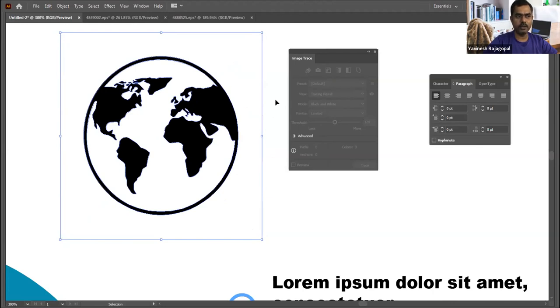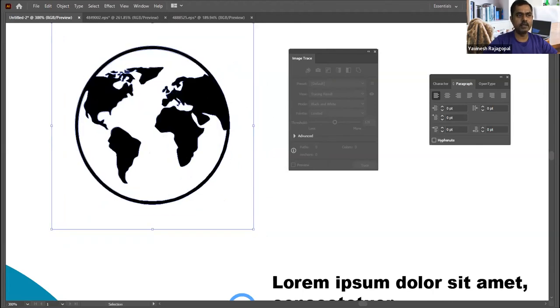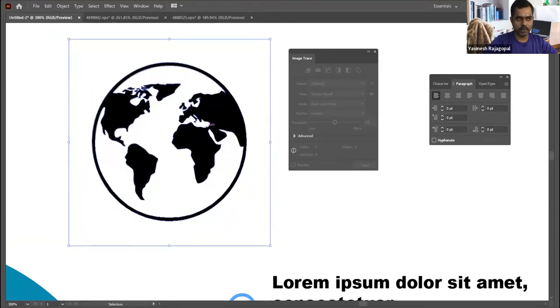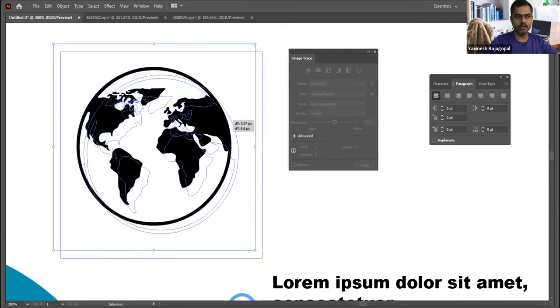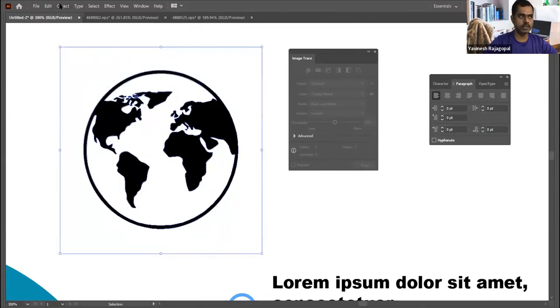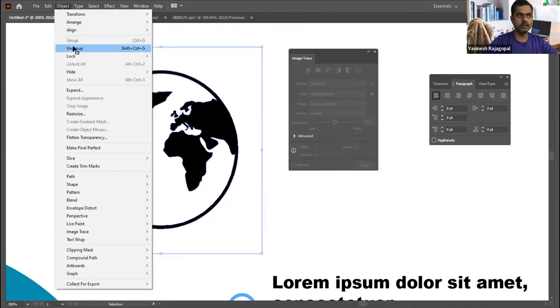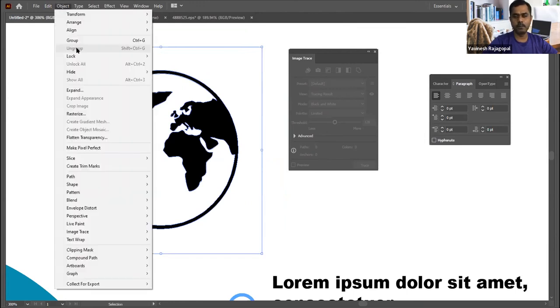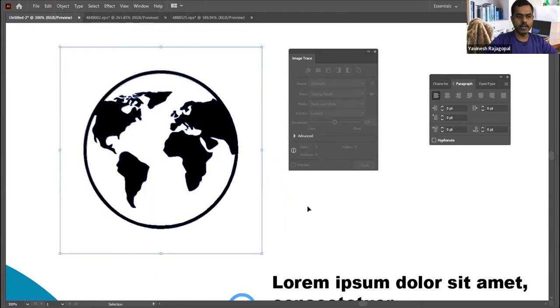After you click OK, if I click outside, I select again, everything is moving together now. Even though I can see all the outline, still everything is moving together. So that's why I need to ungroup first. Go to object, ungroup. Go to object, ungroup one more time. Two times. If I go to object again, now I cannot ungroup anymore. You see?